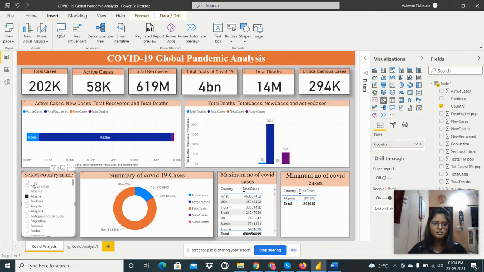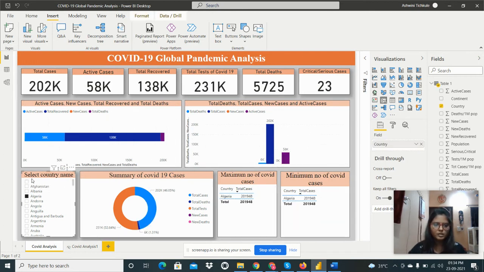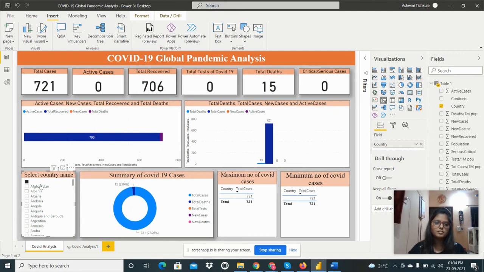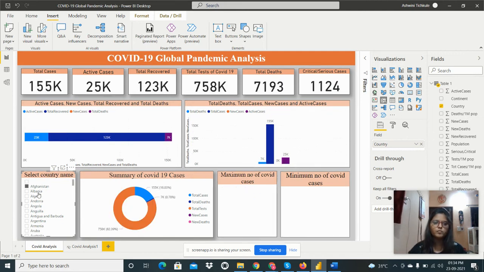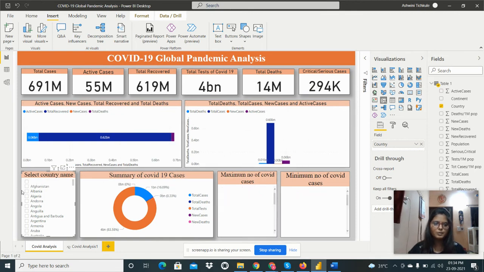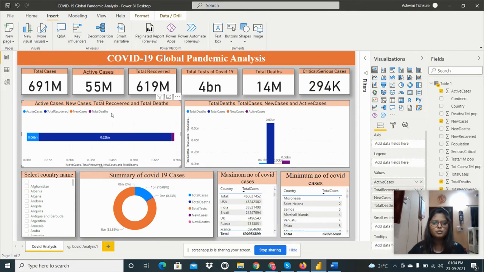So this is the slicer for the country. From here we can do analysis by the countries. As of now, let's see my report first.